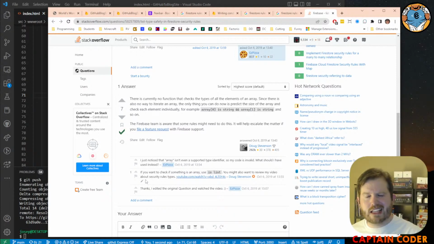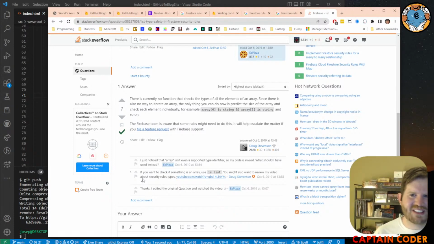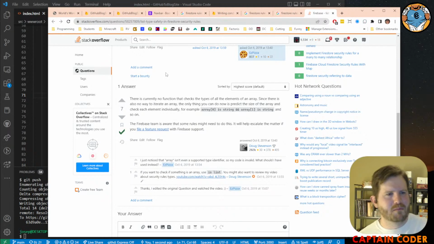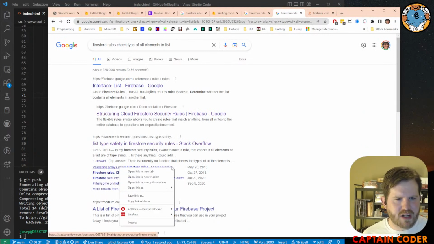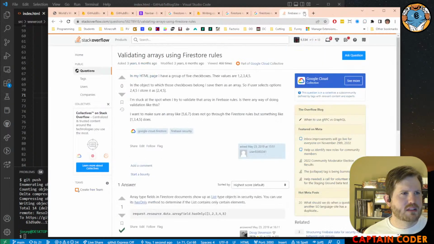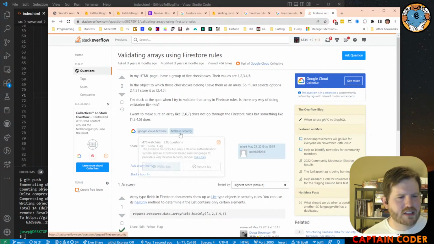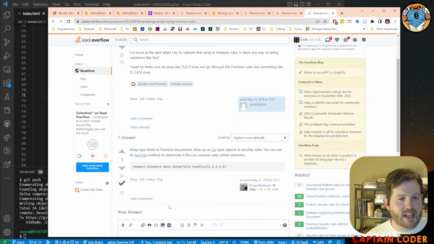All right, so it's a little bit annoying that we can't do that. Or at least doesn't seem like we can. Validating arrays using Firestore rules. See if there's anything newer. Array type field shows up as a list. You can use it has to determine if the list contains only certain elements.